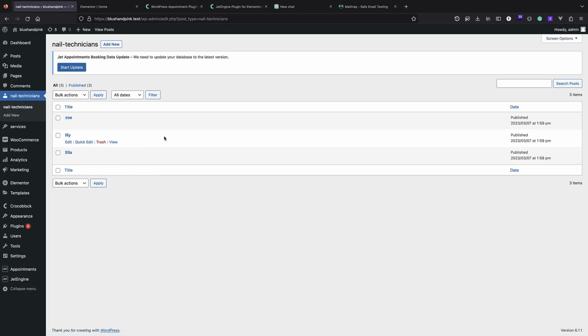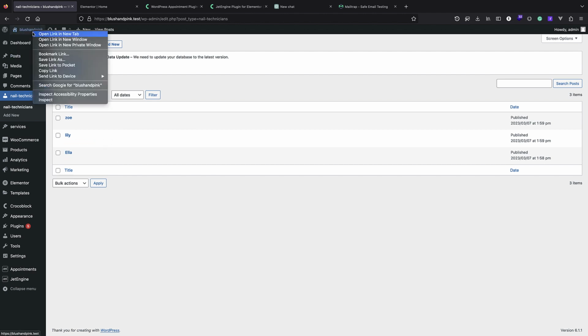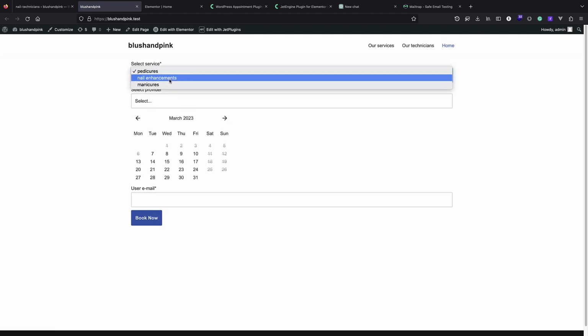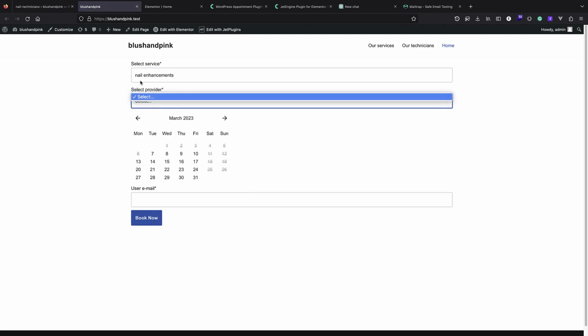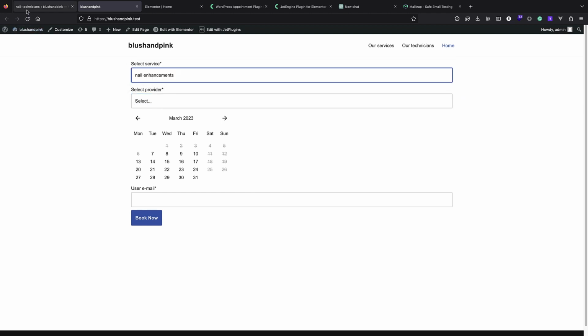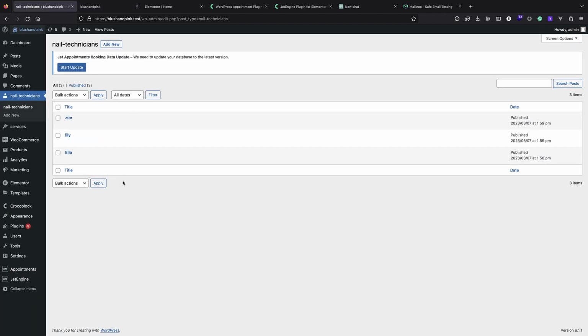Now we do have our technicians, and the final thing we just have to do is select which technicians provide which services, because now if I just click on this front page, although we have our services, as you can see, the service provider is empty for every service because we haven't specified which services are provided by each service provider or nail technician.